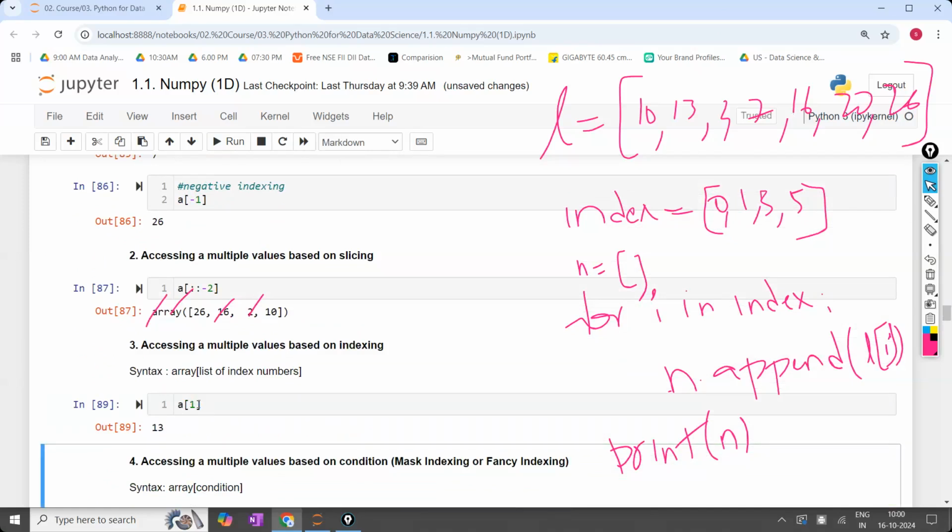When you want multiple index numbers, what you have to do is give a list of numbers. List of numbers means you have to take a list like this. Now in this list, you have to provide 0, 1, 3, 5. Then you are going to get the output 10, 13, 7 and 20. So in the bracket you write one number, or in the bracket you write a list of numbers.